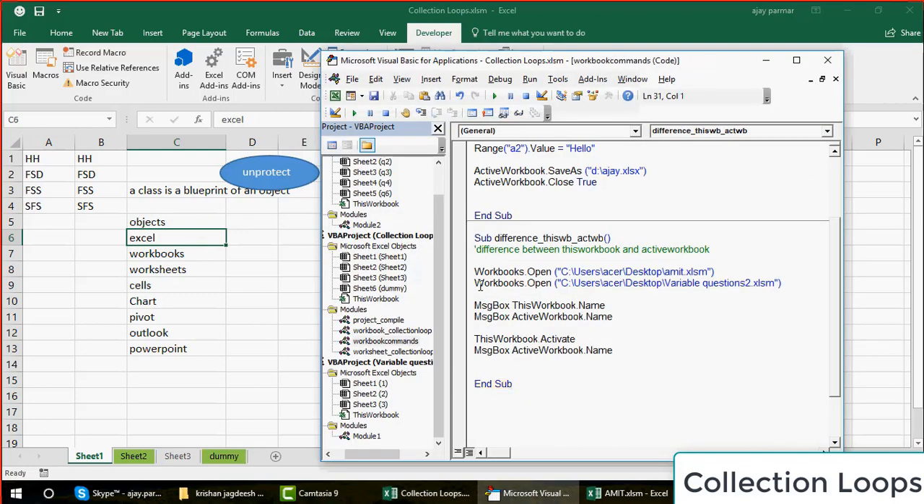So if you have the collection loop in the active window, you will get the same workbook name, right? So this is the difference basically between ThisWorkbook and ActiveWorkbook, because ThisWorkbook always talks about the workbook where you are writing the program and running the macro, and ActiveWorkbook is something else. Active workbook can be anything. That can be this workbook, or that can be some other workbook, right? So this is something you should always keep in your mind.